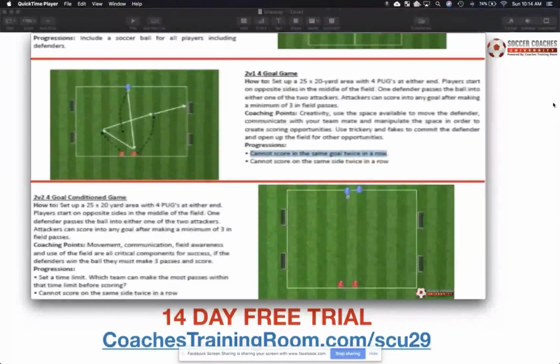Progressing this further, we're actually taking it into a 2v2 now. So the same game rules apply, it's just an even number of players. This should still technically be weighted in the attacker's advantage because there's more scoring opportunities. And as you can see it play out there, we're looking for, again, that same creativity, committing defenders one way before drawing the play back the other way, giving yourself plenty of time on the ball, and also using that field to its full, because it is quite a large field.